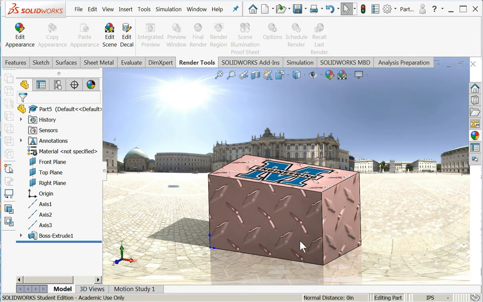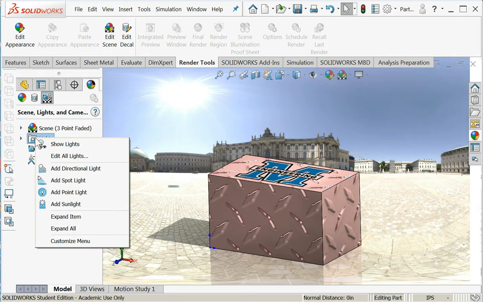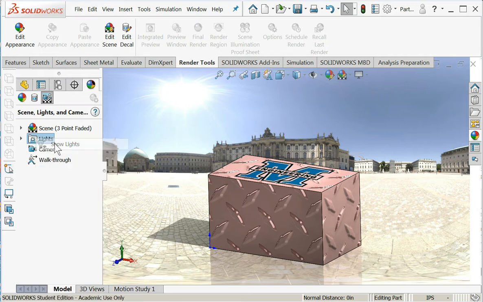Now there's something that seems odd to me in this picture. I have the sun up here, but the shade's on the other side. That looks a little funny. Let's change it so that we get the shade on the other side. So I'm going to click on my Appearance Beach Ball. I'm going to come over here to View Scene, Lights and Camera. So I'm going to say Show Lights.